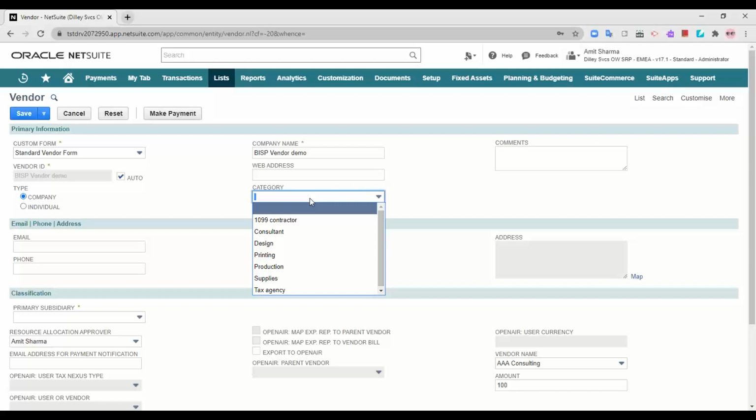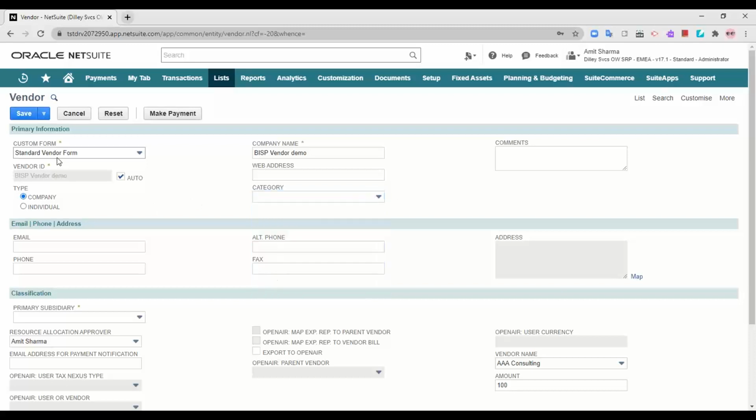Category, if you've formed categories of vendors, like you've got categories of vendors for tax agencies, then you've got printing, designing, contractors, consultants, production, supplies. These are the categories that have been created. You can actually select the category also. Now this is not important or mandatory information, but you can just select it so that it is more informative.